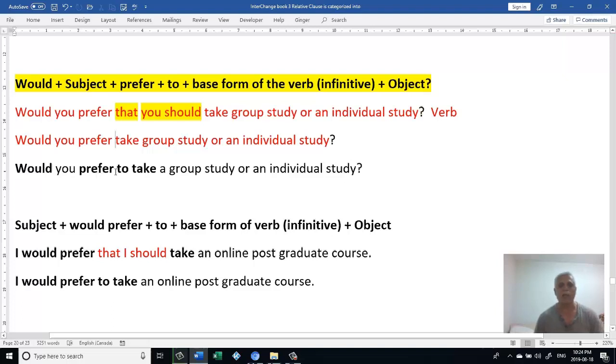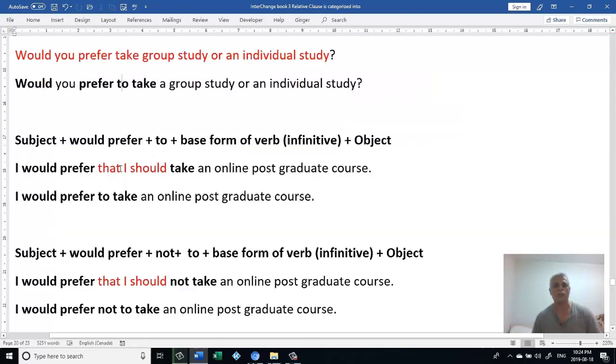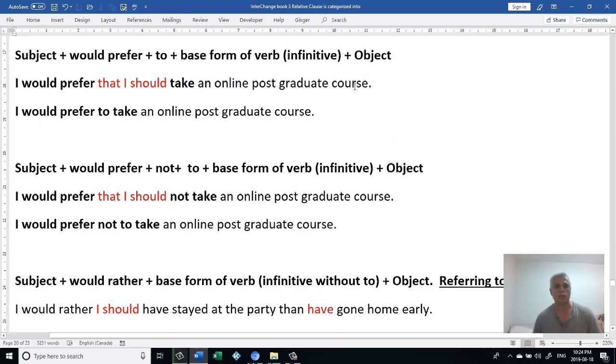Now it's working perfectly because here prefer is a verb and rather is adverbial. That's the reason here we have to put to. Let's go to this one. Let's do it like this. Then we do it step by step.